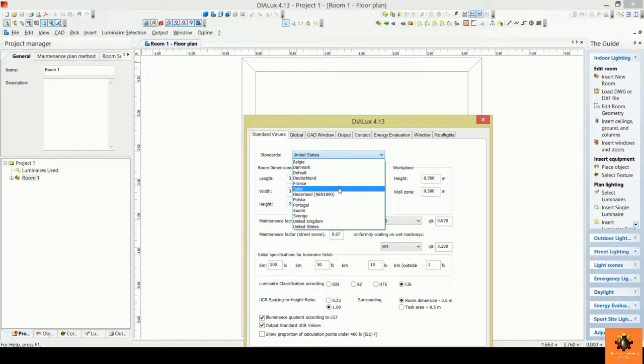If we change the standard, for example, to the United Kingdom standards, you can see the values have changed, and if we change it to Denmark, for example, you will find that the setting values have also changed. So according to the country we are working in, those values can be changed. But for us now, let's set it back to the United States. The important thing is that those values can also be set manually according to your country standards.